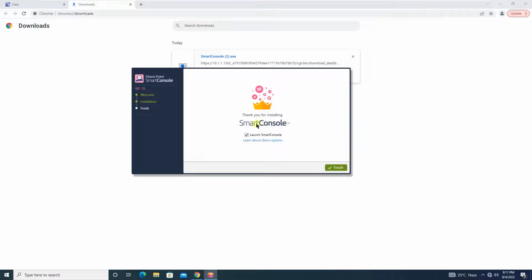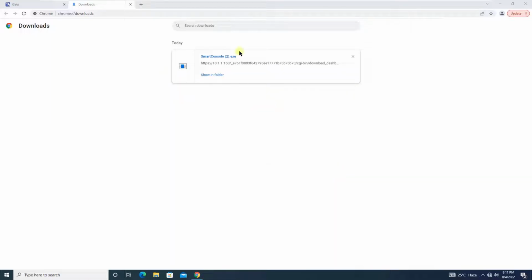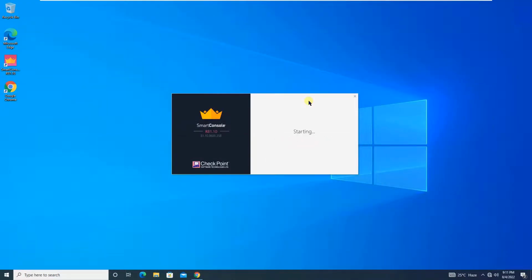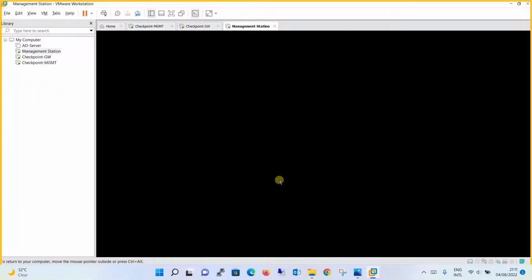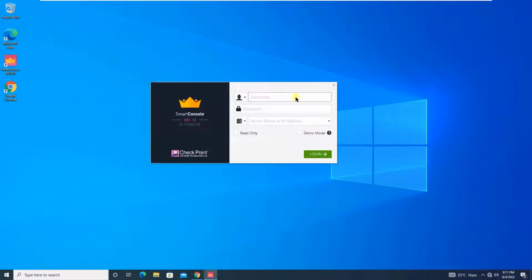So friends, over here you can see that our installation for the Smart Console is completed. Keeping the launch Smart Console box checked, you will click finish. It will launch the Smart Console for you. Over here, it is asking you for username and password. You will be using the same username and password which you have used from the initial time, that is admin and the password which you have configured.